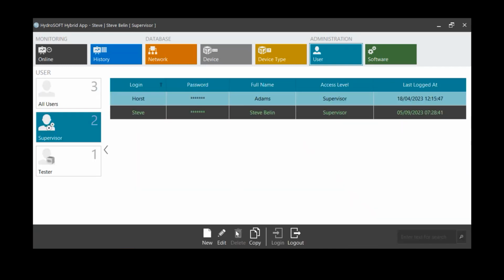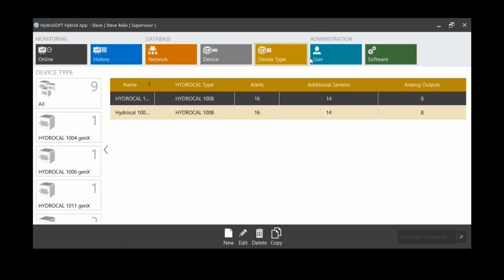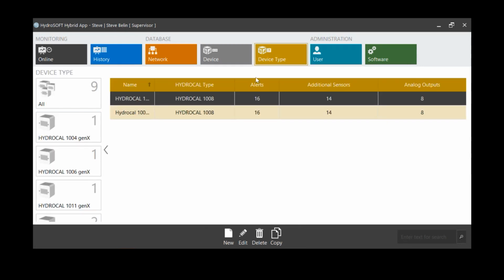And also, if you are a supervisor, you can also delete and log out from this menu, but you can basically log out from this menu and log in with another user if you want. Now, device types. On the left side, you have the device type.